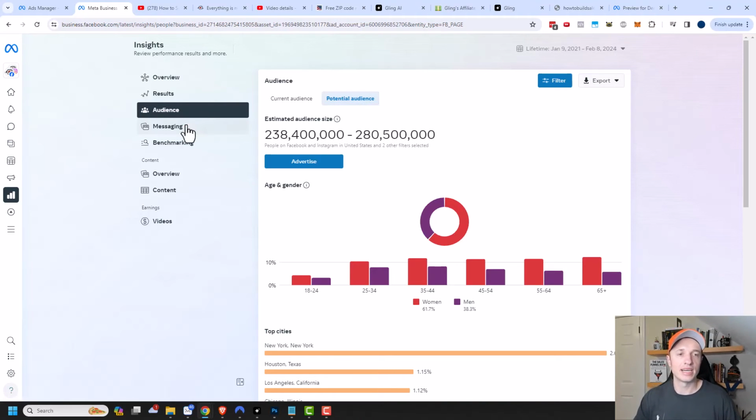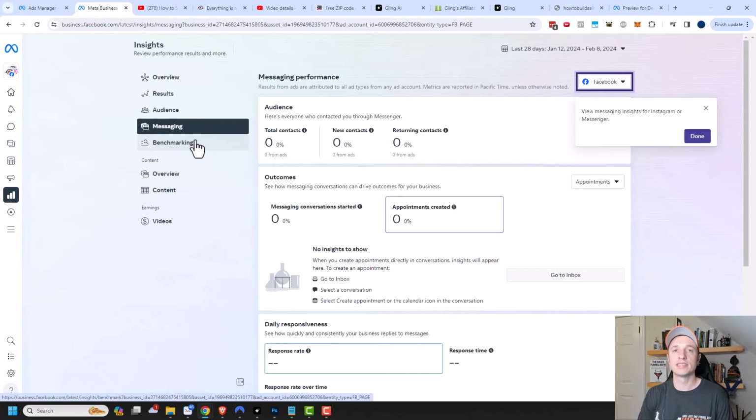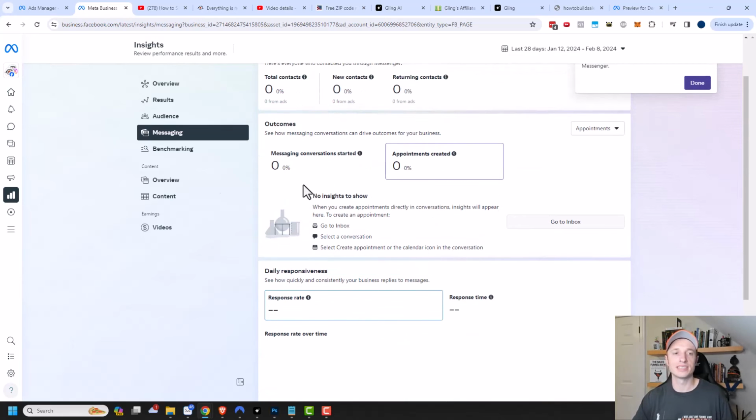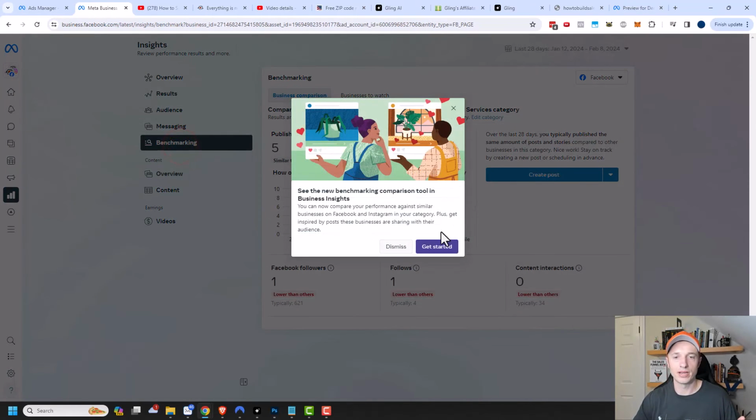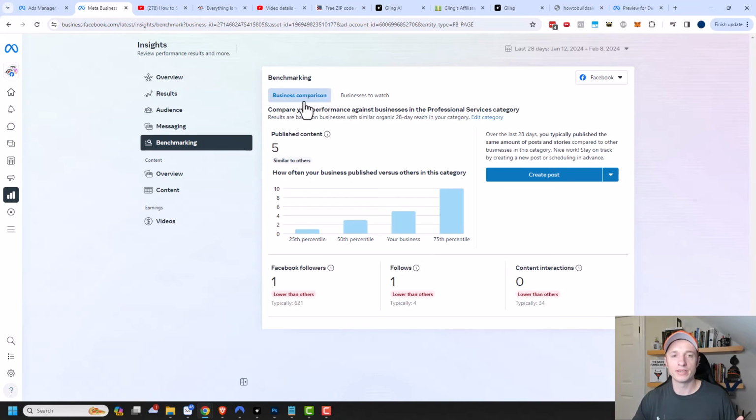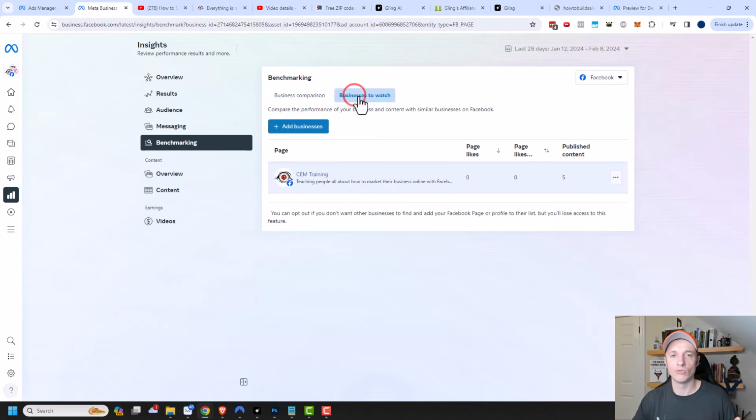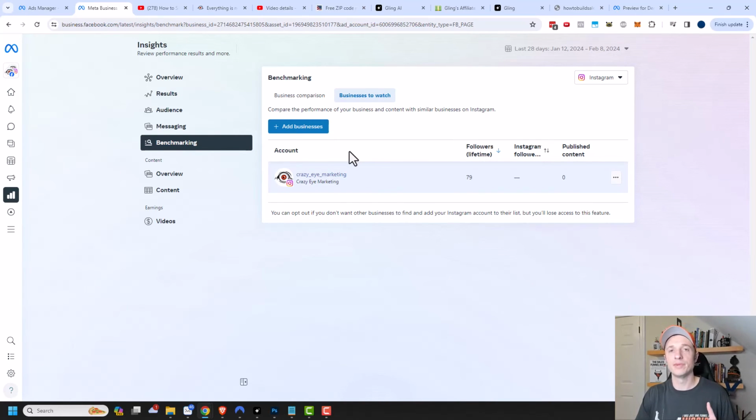But then there's also insights on messaging. It gives you similar metrics to like a CRM, like messaging conversations started versus appointments created. So it can give you some metrics and things to shoot for. Same with benchmarking over here. And you could go ahead and compare yourself to other businesses. So businesses to watch. So you could plug in your competitors here and see how your growth on Facebook or Instagram are doing compared to your competitors. So that way you can see how you're doing compared to them. Maybe you're doing things faster or slower, but at least you know.